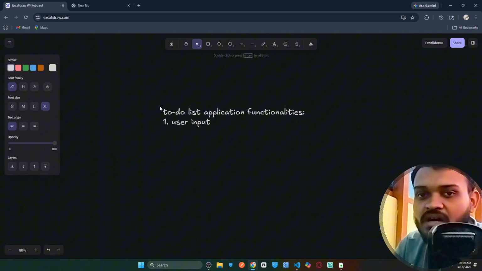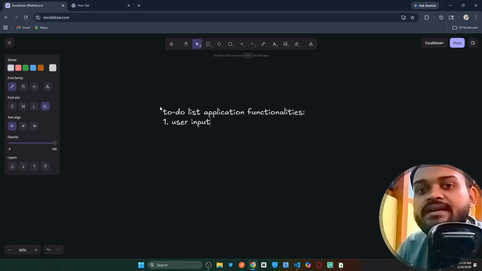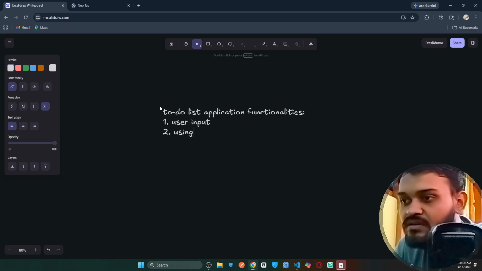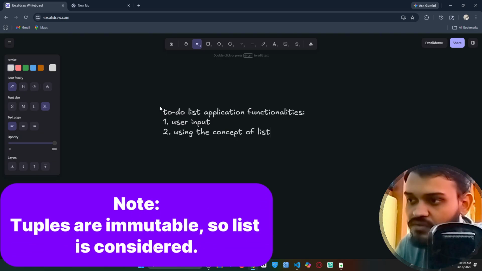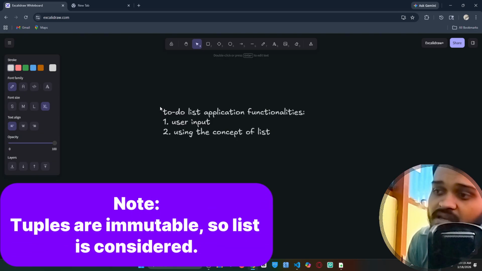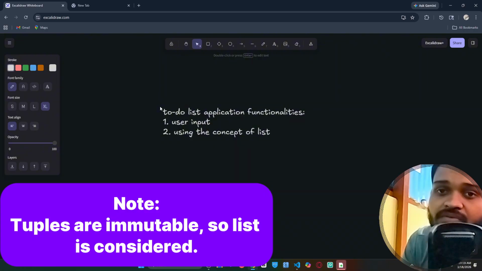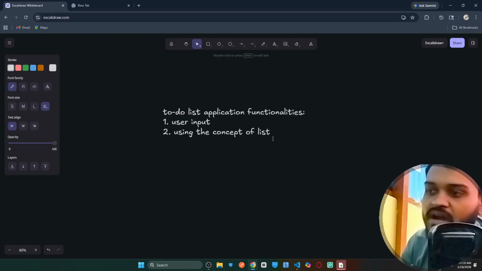Our first functionality will be user input. All the tasks entered by the user will get inserted inside a list, so we will be using the concept of list. We will not be using other data structures like tuples or dictionaries, because tuples are not changeable; tuple elements are immutable. As lists are changeable, we will be using a list.